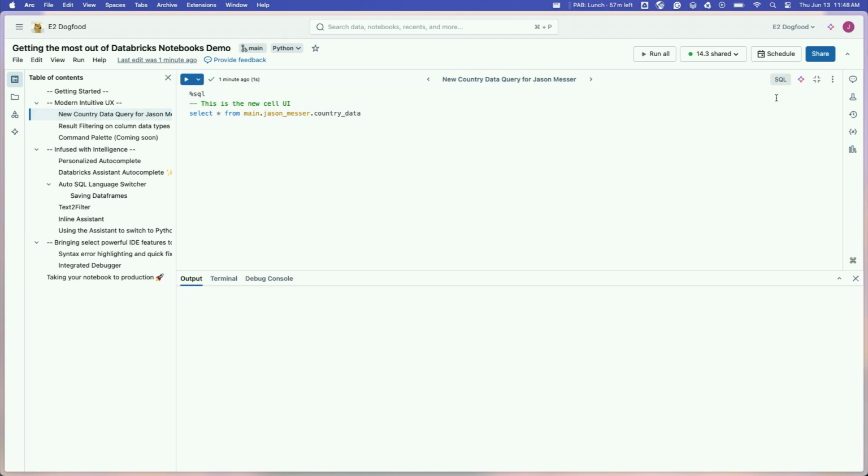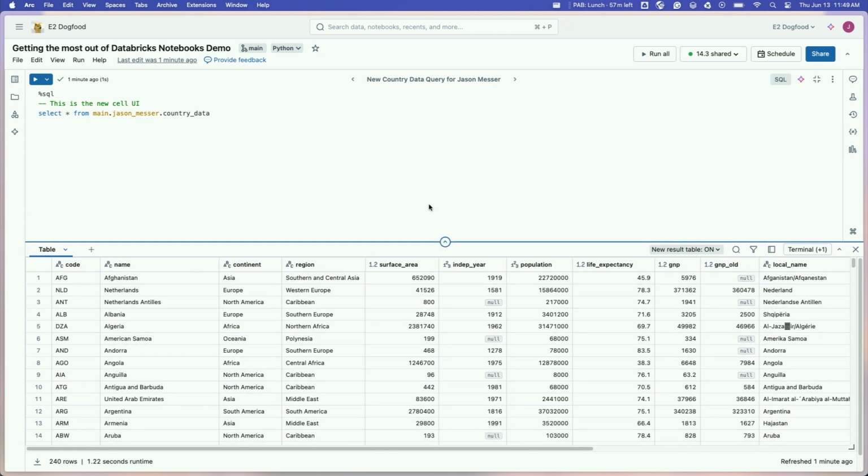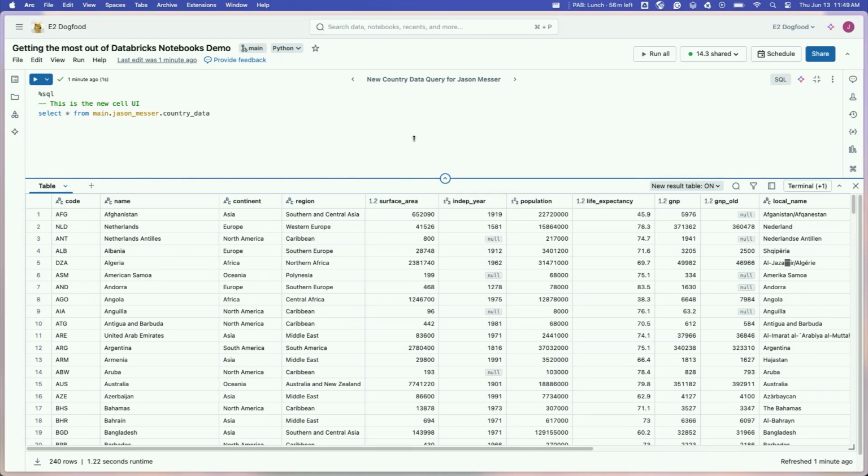So I don't know about you, but sometimes I get distracted by all the things going on the page. And so we have a new focus mode in the notebook. There's a few things that I really like about this. One is it just removes distractions from other things. But the main reason for me that I like this is that it gives me a full screen result view.